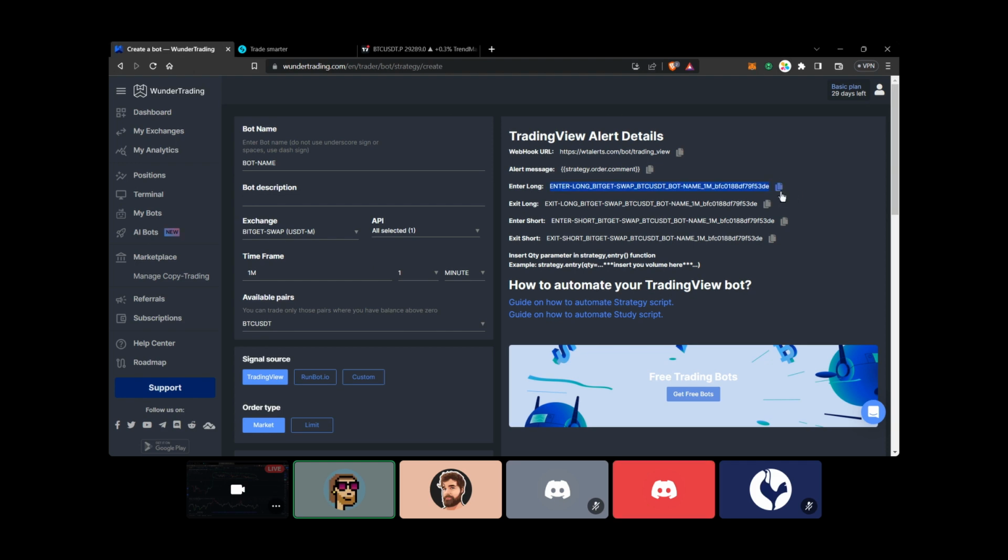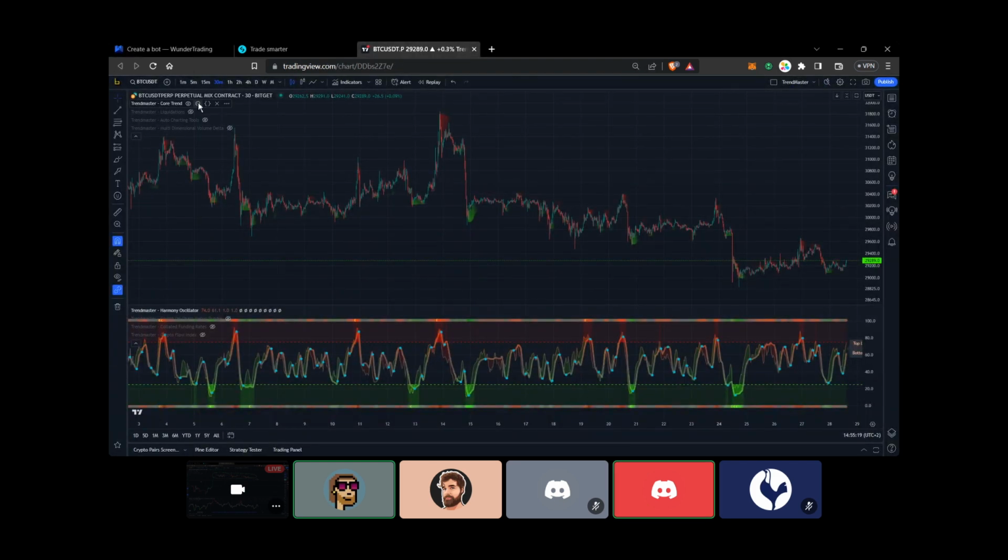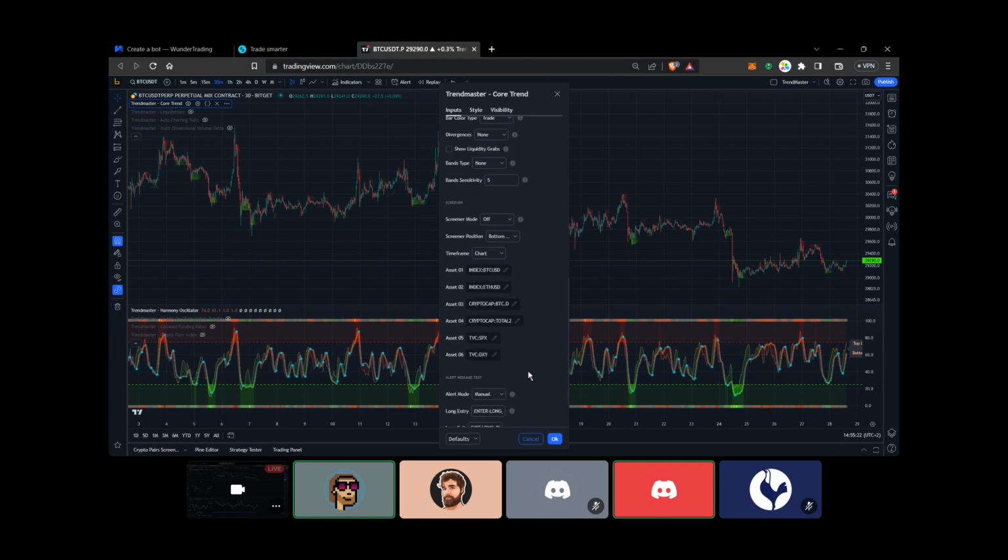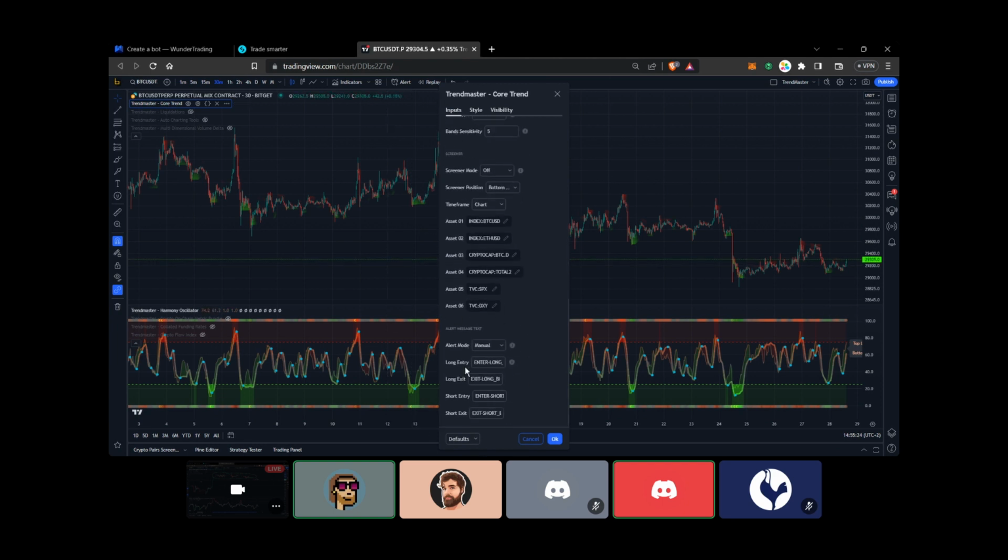You literally just press copy, go to TradingView, and then in Core Trend you just go down and paste them in these alert boxes here, and then Wonder Trading will do the rest. As soon as that alert's created, it'll just manage itself. And always double check you have alert mode as manual, otherwise it won't be valid either way.